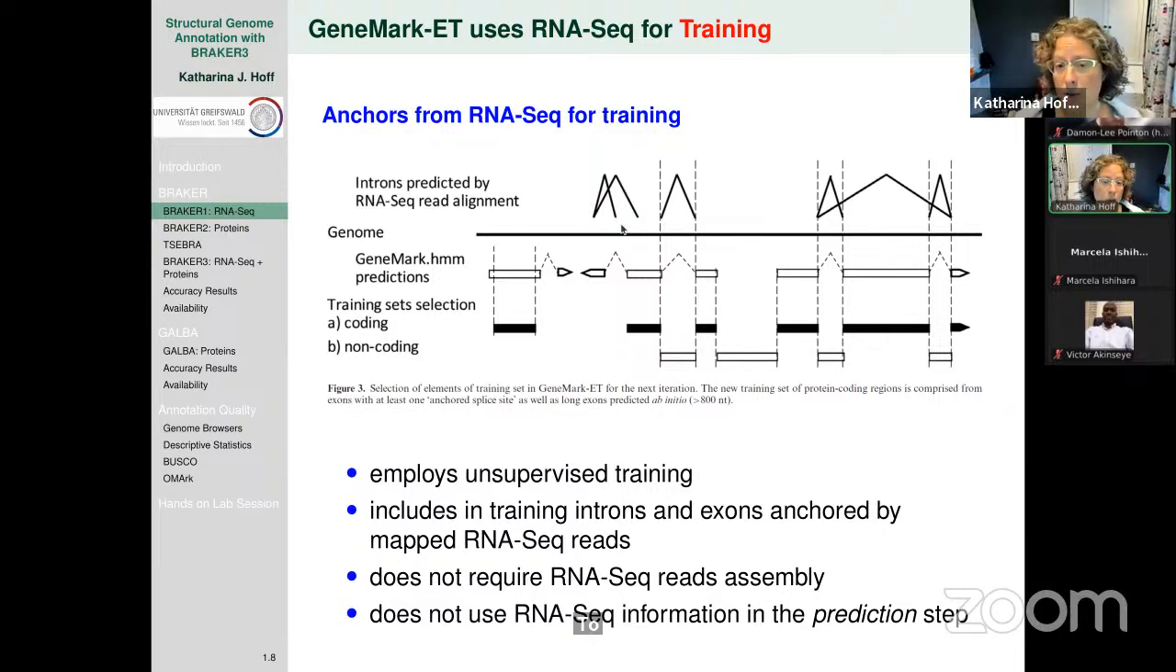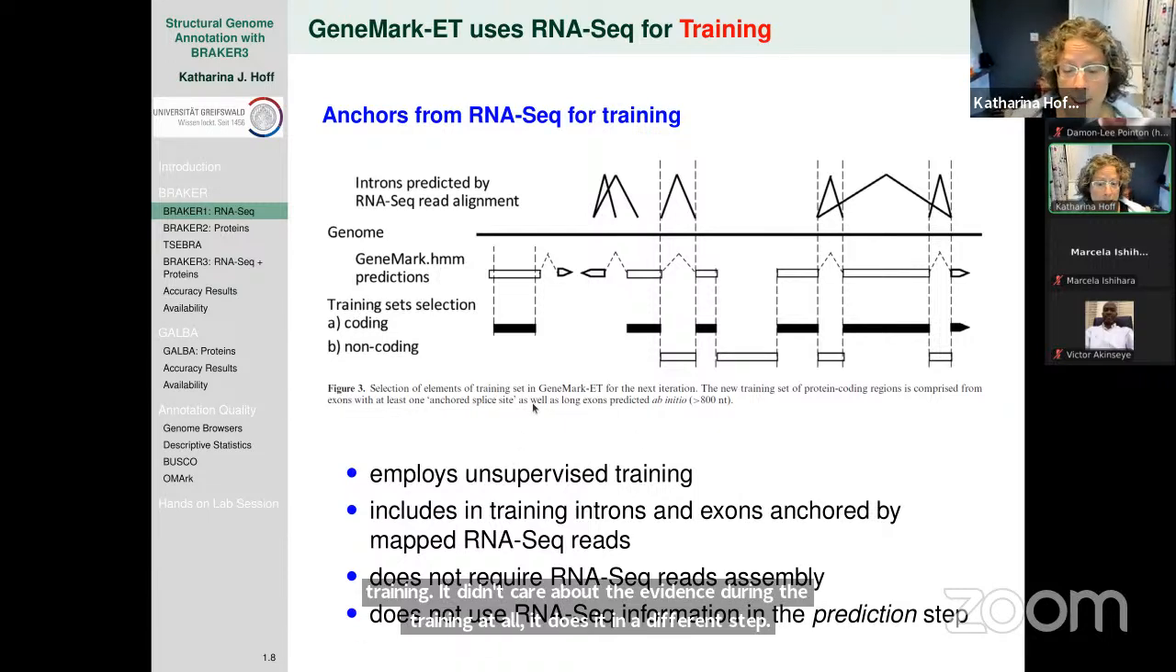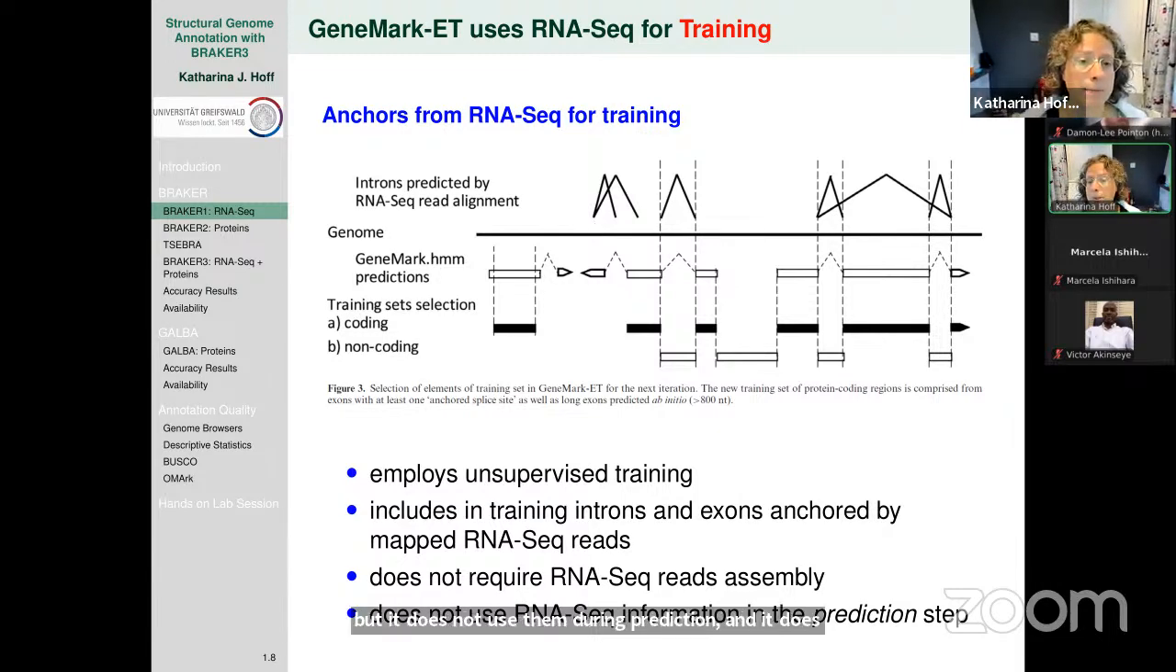So it's not used for prediction. It's used to make the model better. And this is why it was a really good combination with Augustus, because Augustus could not do the self-training. It didn't care about the evidence during the training at all. It does it in a different step. So GeneMark-ET employs unsupervised training. It includes the training introns from the RNA-seq into its training step, but it does not use them during prediction, and it does not require that the RNA-seq data is deep enough for assembly.